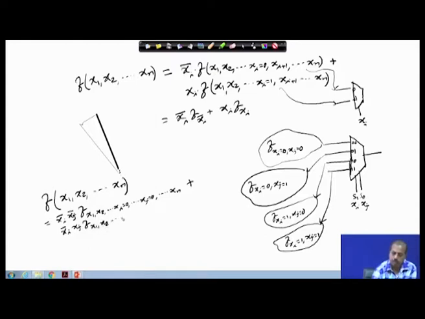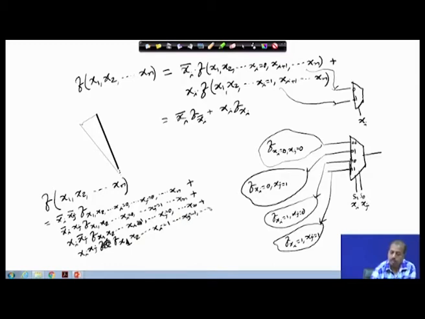f(x1, x2, ..., xi equal to 0, xj equal to 1, ..., xn) plus xi xj bar and f(x1, x2, ..., xi equal to 1, xj equal to 0, ..., xn) plus xi xj f obtained by putting x1, x2, ..., xi equal to 1, xj equal to 1, ..., xn.